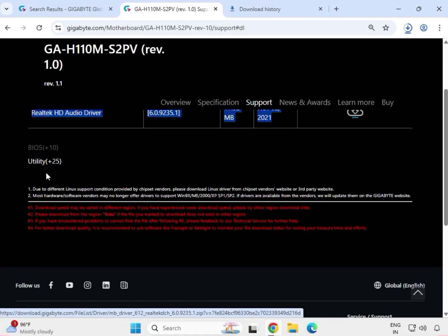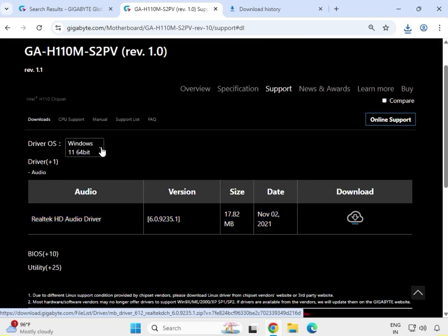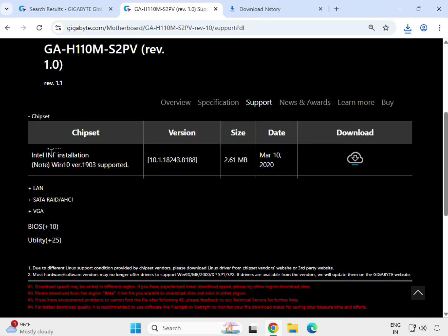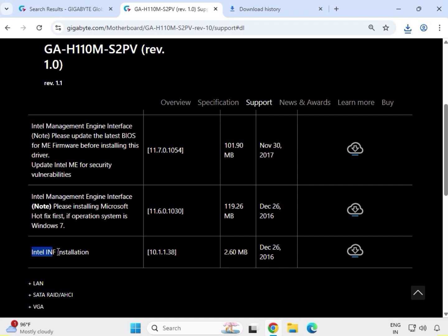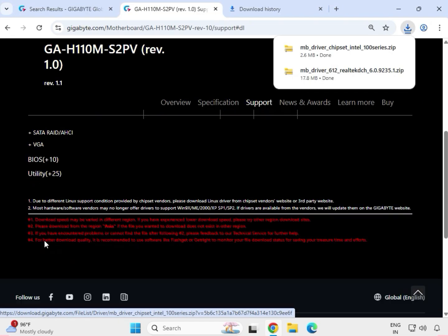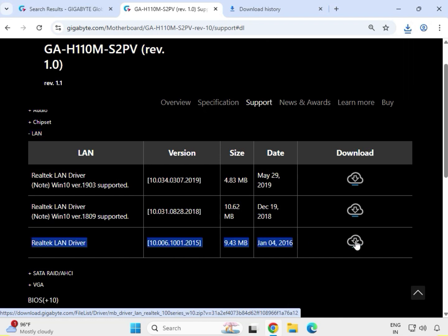Scroll down. Okay, if you need other driver, you just select Windows 10 and install it. A chipset, install this one and it will work in Windows 11, and click to download. Then LAN driver, Realtek LAN, this last one, click to download.